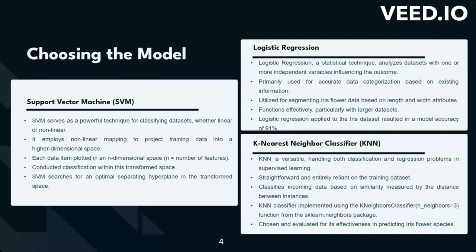This technique proves effective in classifying both linear and nonlinear datasets. Leveraging a nonlinear transformation mapping, SVM projects our original training data into a multidimensional space. The key lies in searching for the best dividing subspace constructed with a set of vectors. In the context of our iris dataset, each data point finds its place in an n-dimensional space, where n represents the number of features. Our implementation utilized the SVM algorithm through the SVC function from scikit-learn, achieving an impressive accuracy of 98%.